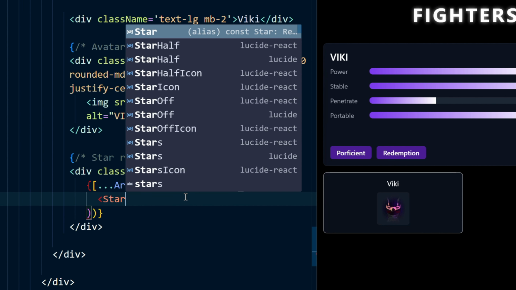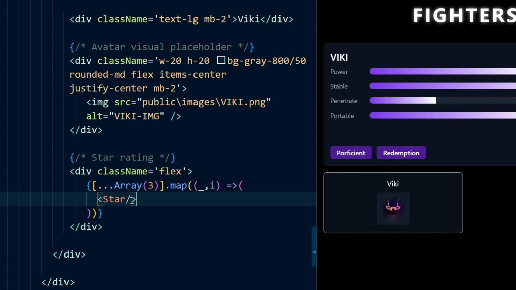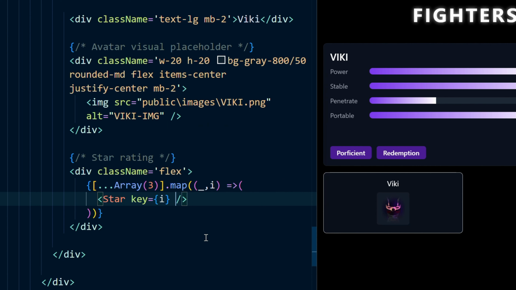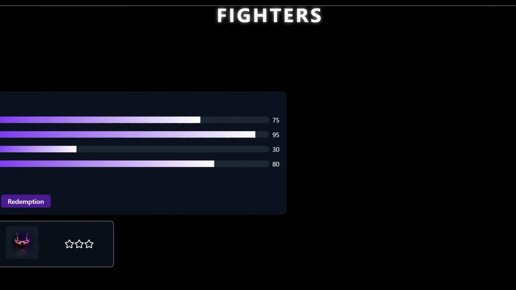Each time through the loop, we return a star icon. This is a component we're using from the Lucide React library. Even though the items in our array don't hold any data, we still capture the index as we loop through. We use this index as the unique key for each star. And this is important because React relies on these keys to track individual elements in the virtual DOM efficiently.